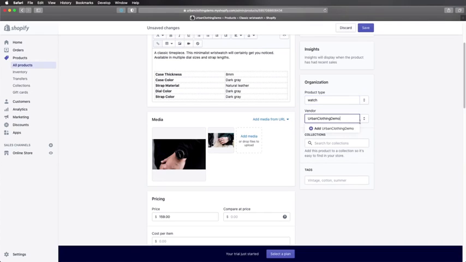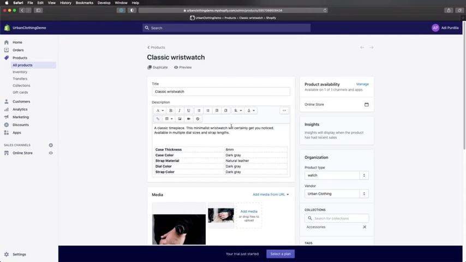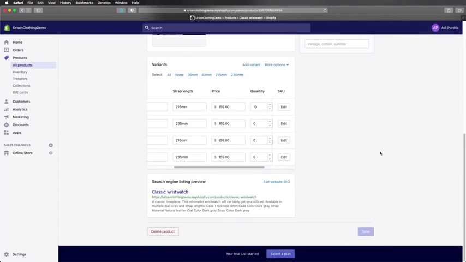Who's the vendor? Well, we can add urban clothing. To which collection are we adding this? Let's add it to accessories. We can also set up tags for this product if we want. In my case, I think this is enough information, so I'm going to click Save. All right, so this is how you can add a product in Shopify.